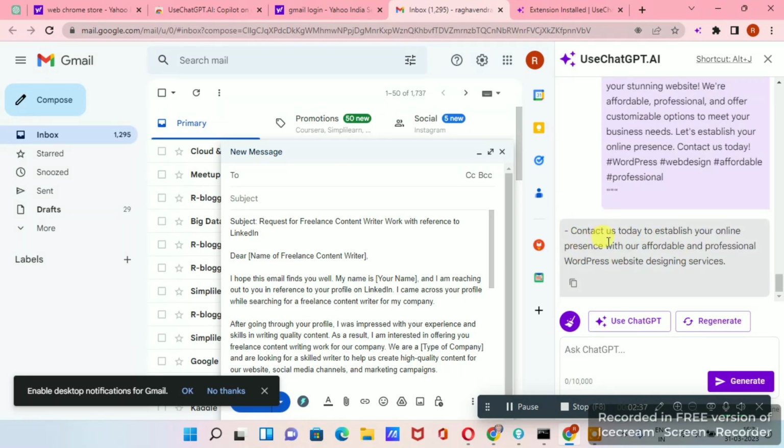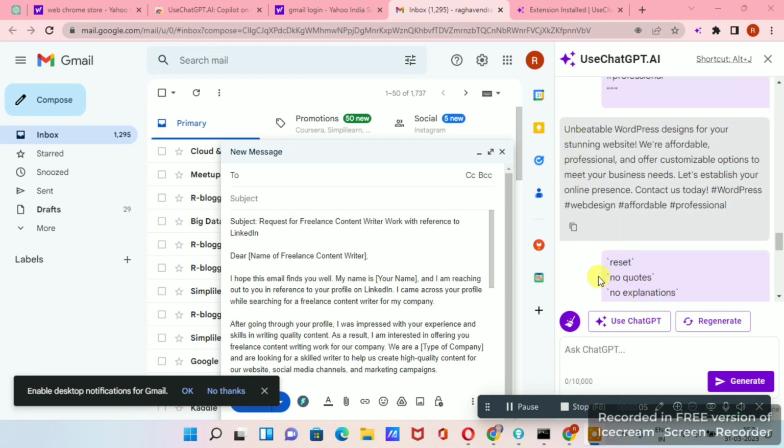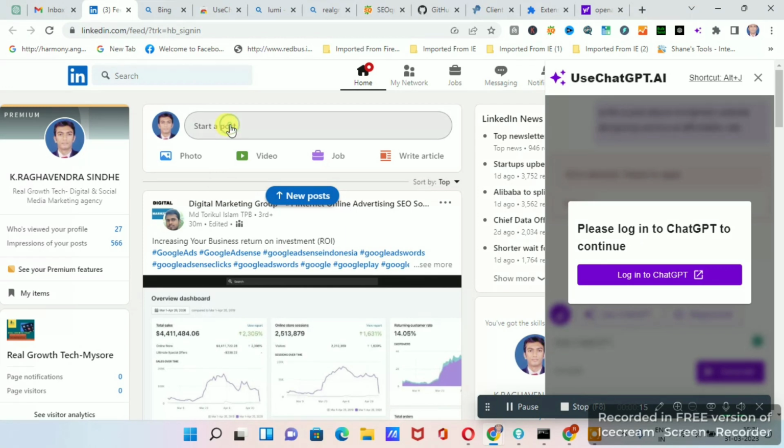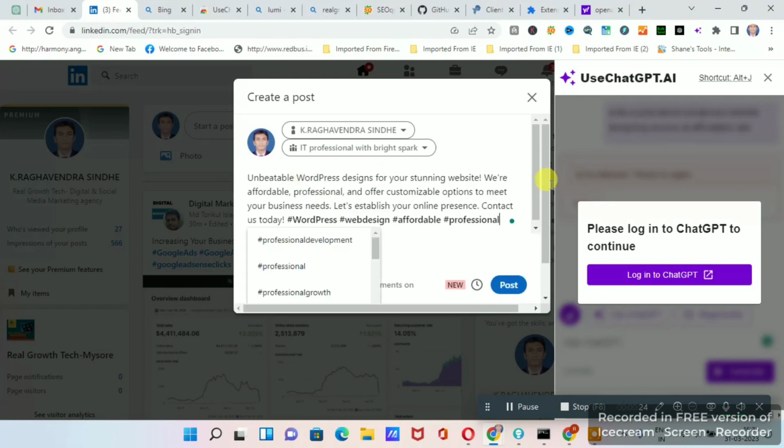How the customer can contact you through this post: contact us today to establish your online presence with our affordable and professional WordPress website designing service. Copy this post. Go to your LinkedIn or social media post. Click on start a post. Click on paste, Control V.